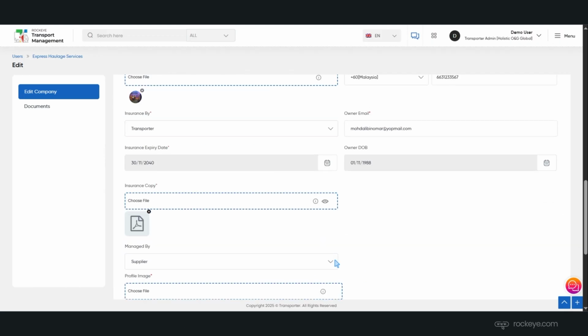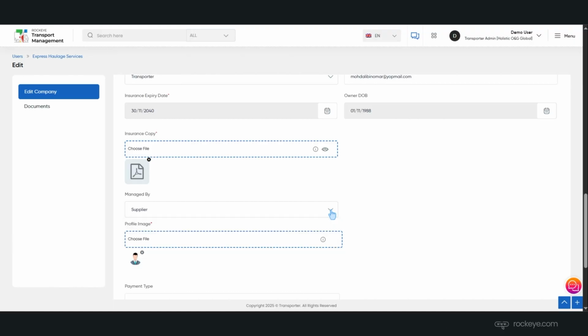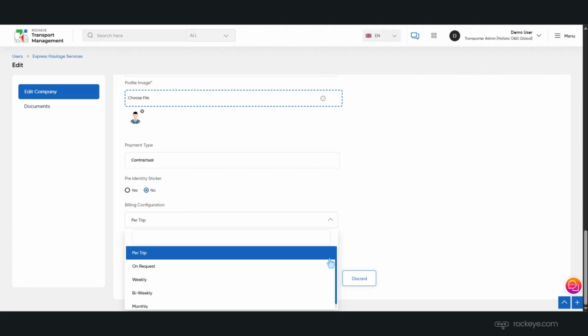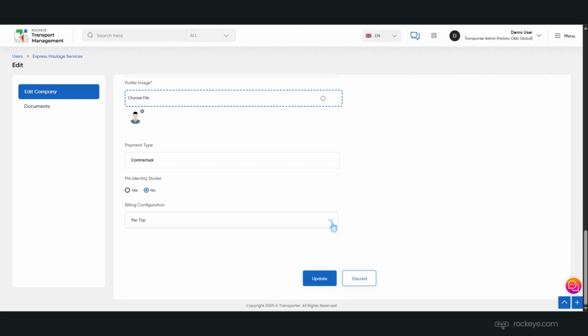Insurance copies and payment types determine the financial and liability framework for logistics tasks. Billing configuration establishes the default rate structure for automated freight settlement. Updating profile details synchronizes data across the shipment lifecycle, improving billing accuracy and compliance.